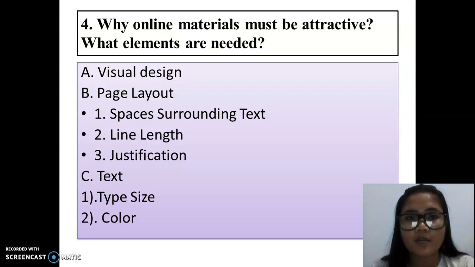Okay, the next question is, why must online material be attractive? What elements are needed? Why must online learning material be attractive? Because it makes online learning interesting and makes students not bored. It also engages students. And then the elements: there are three elements. The first is visual design, second is page layout, and the last is text. Visual design is very important because if the visual design looks good, it makes online learning attractive.